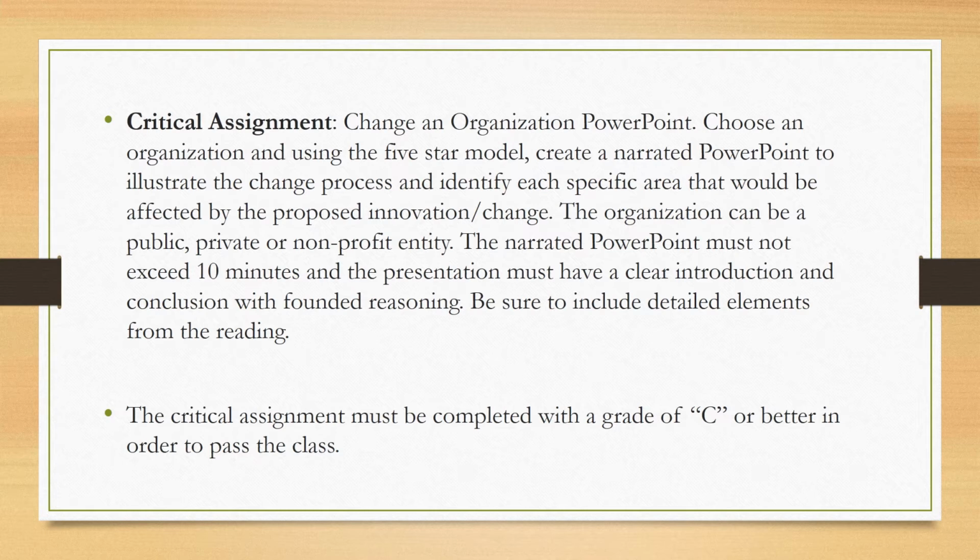You're going to need some working knowledge of this organization because you're going to identify a problem within it. And utilizing the information that we have learned in this course, you are going to create a solution to this problem. You're going to narrate this PowerPoint, and the narration and the slide deck will not exceed 10 minutes. We need to have a clear introduction and conclusion. And remember, like all of our critical assignments, you need a C or better in order to pass.